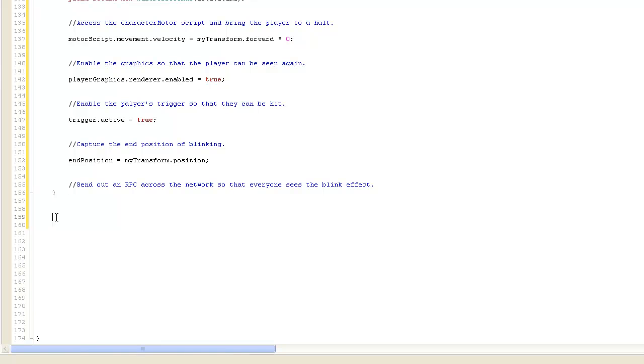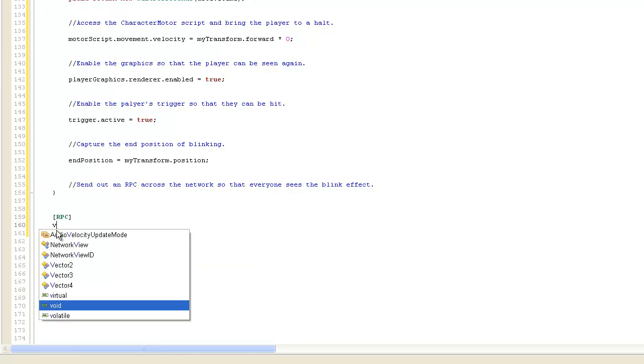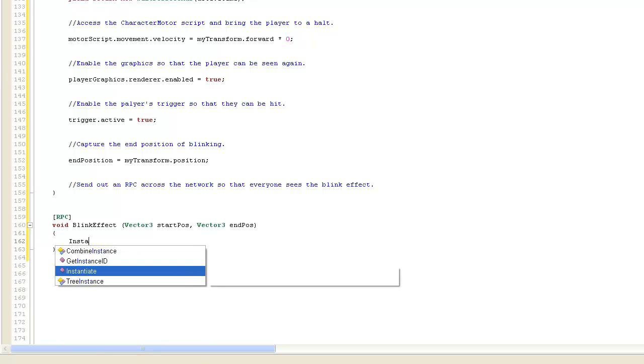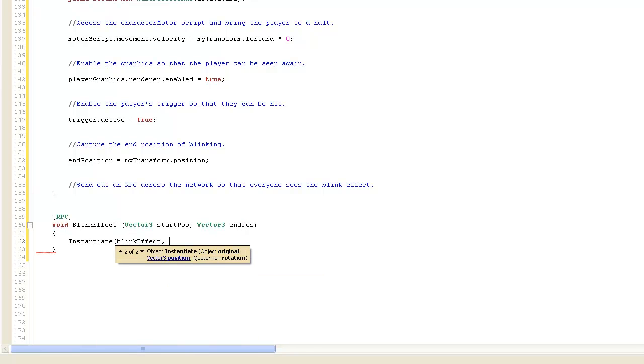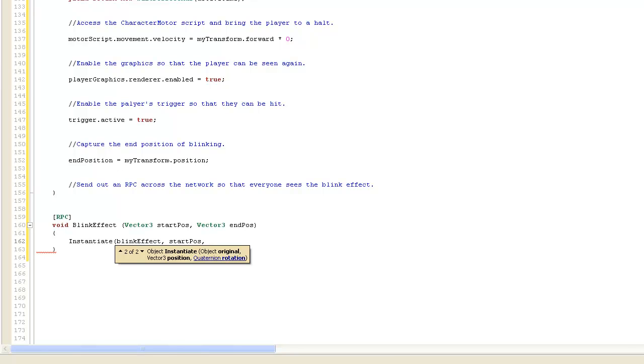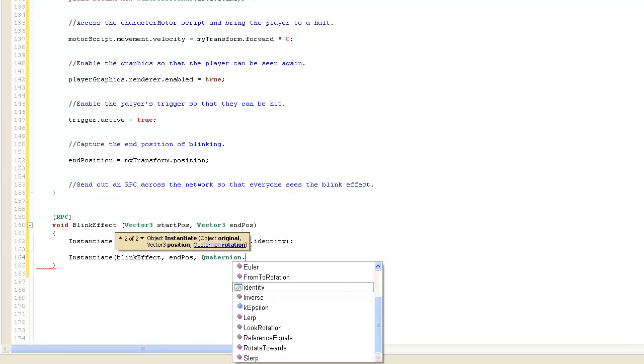Okay, and now we'll write the RPC. So RPC void blink effect, Vector3 start pos, Vector3 end pos. So the start position, end position. And instantiate blink effect start pos. Sorry, start pos. And of course it requires a rotation, so Quaternion dot identity. Then once again, instantiate blink effect end pos, and then Quaternion dot identity.